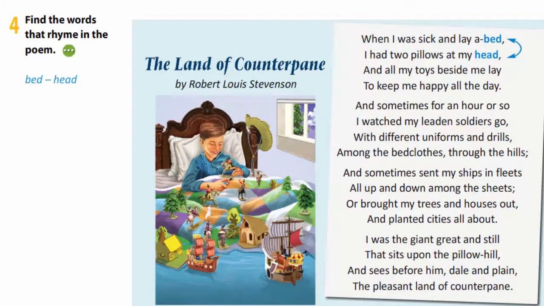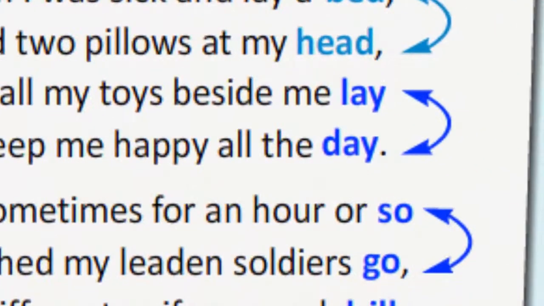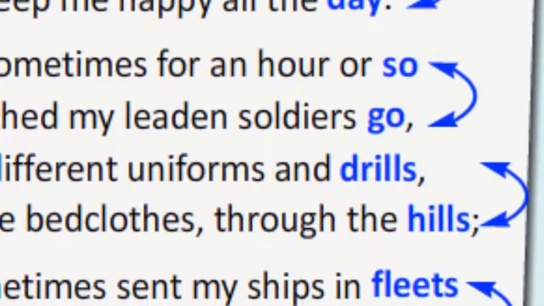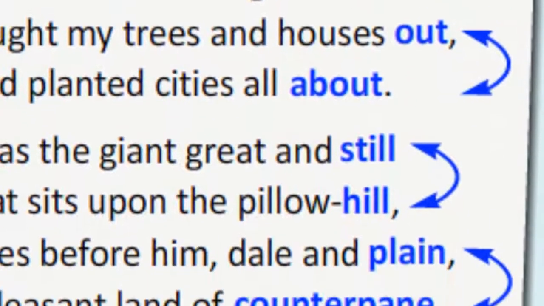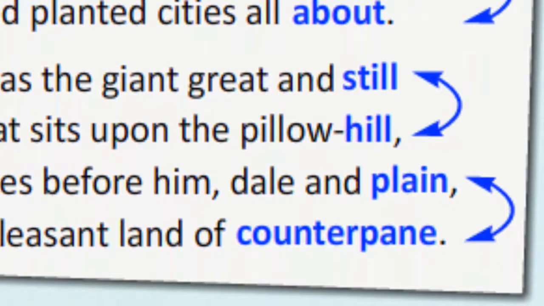For example, bed, hat. Now let's check. Lady, go, drills, hills, fleets, sheets, out, about, still, hill, plain, counterpane.